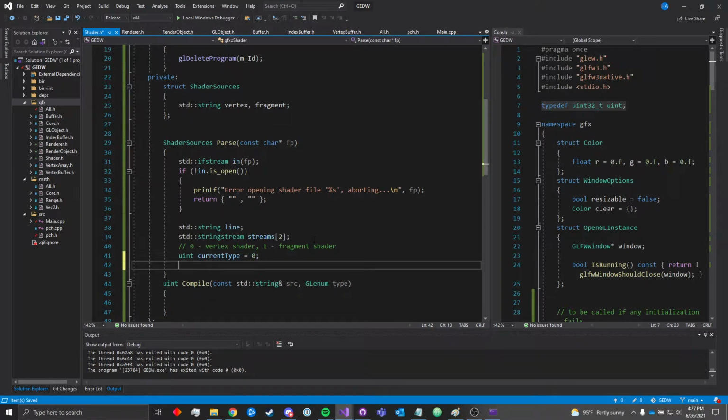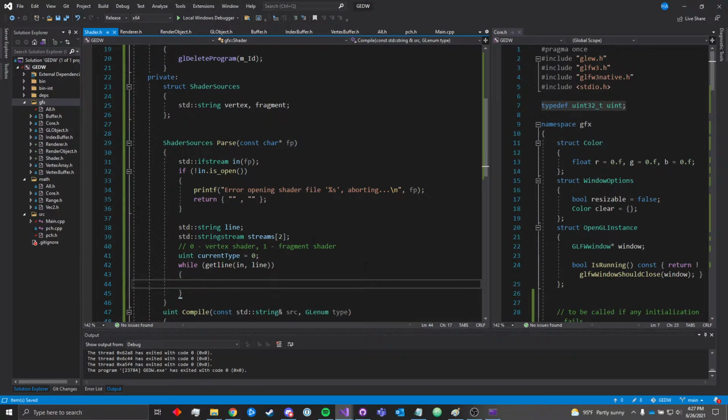And then, so we've got all the stuff set up. Now we actually read the file. So we can get the file one line at a time with this getLine function, and we pass it our input stream and line. So it'll read the next line from this file, and store it in this variable here.